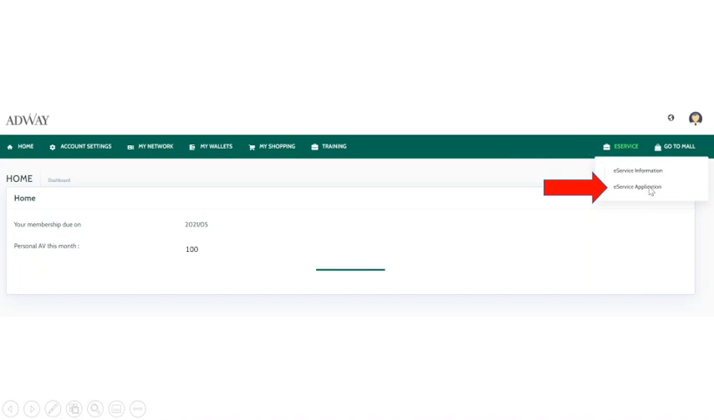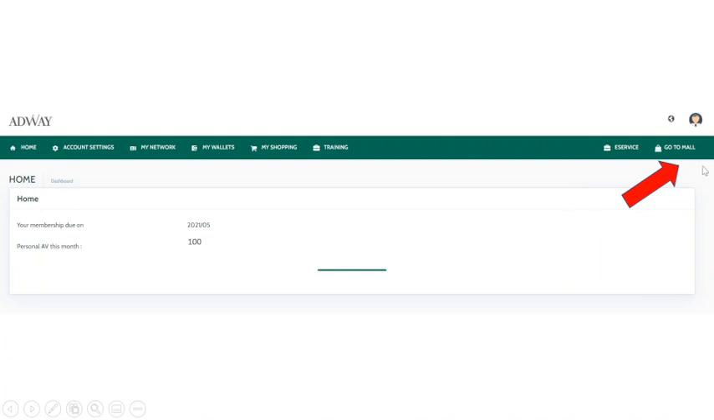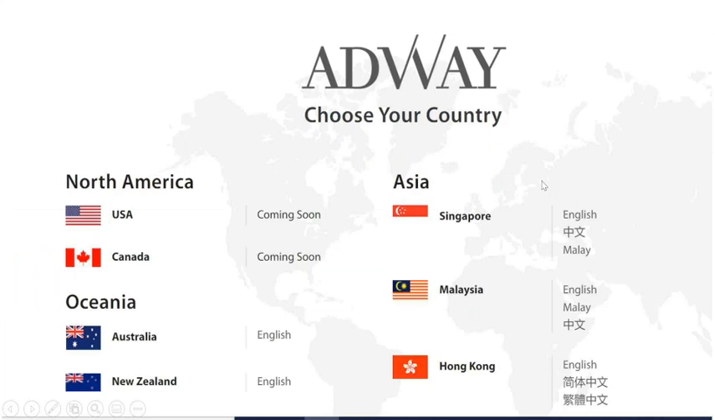So now it's e-service. You can check your e-service information, you can apply for e-service on the spot, and then now go to more. As mentioned here, go to more means that once you click it, it brings you to another website, which is our shopping site. This one, you just click Malaysia, English, Malay, or Zhongwen, which is Chinese. So you can click and then you go in, then do the shopping, right?